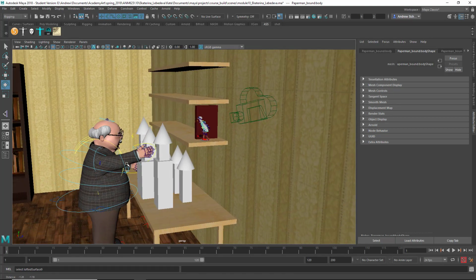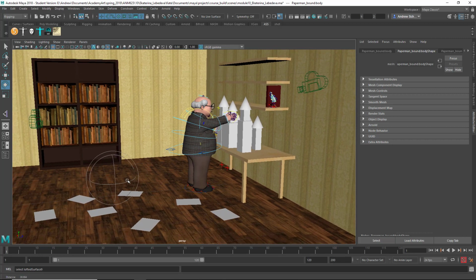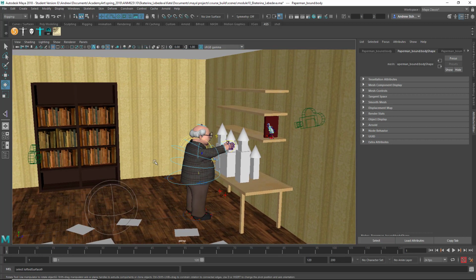This character is looking really good. So yeah, overall it's good. I think just add some detail to the room, vary the books, fill up these shelves, add some more stuff to the walls, that kind of thing.